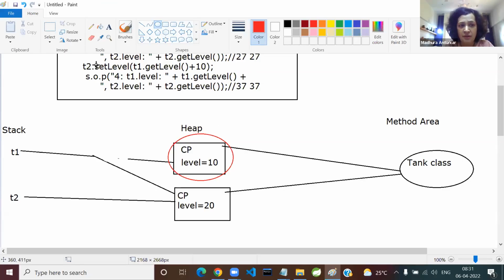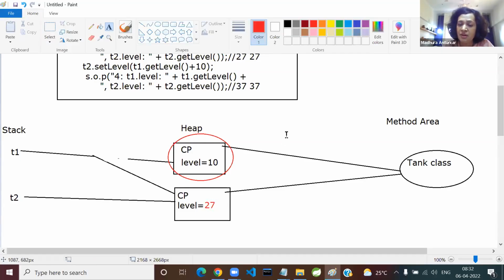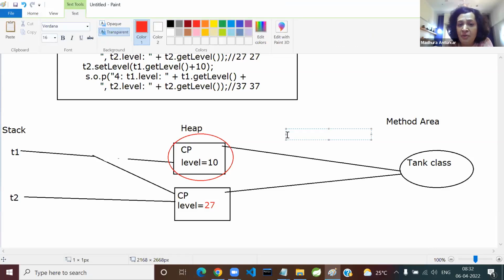So here, let me just remove this and make it 27. Okay, so this is your 27. Ignore the color, I did not change the color. So now, when I say T1 dot getLevel as well as T2 dot getLevel, what will be the value here? Both the answers will be 27. I hope it is making sense the moment you draw the memory picture. Now the last one and we are done.